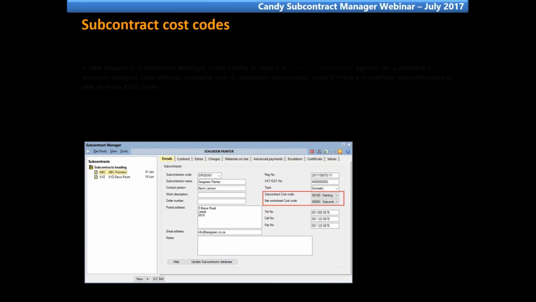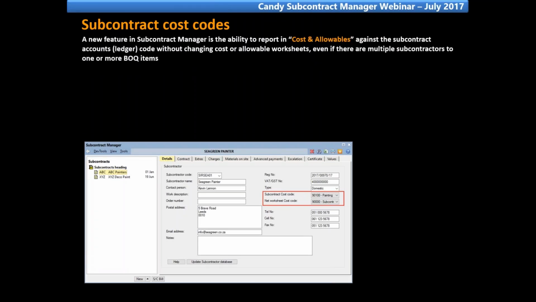Still under the Details tab, we've got the Subcontractor Cost Code. It's a new feature in the Subcontract Manager, which gives us the ability to report in cost and allowables against the subcontractor's accounts in brackets ledger codes without changing cost or allowables worksheets, even if there are multiple subcontractors to more than one BOQ item. This is possible by identifying the subcontractor cost code and the net worksheet.